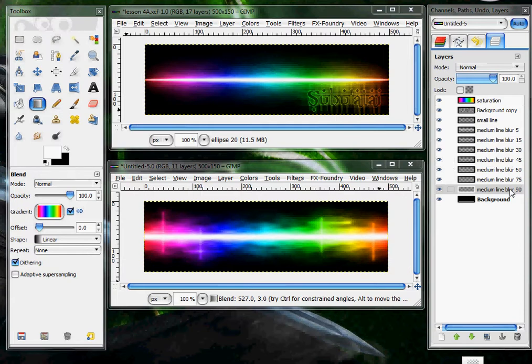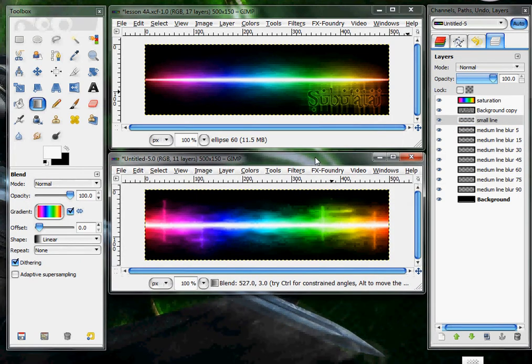So now, on those medium blur layers, we're going to lower the opacity just a bit to around 80 on each layer. And leave the small line. Don't lower the opacity of the small line. Well, you can if you want. Required. So there you got the basics of the sig.